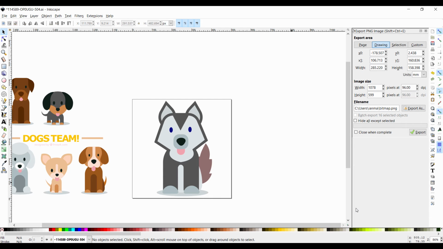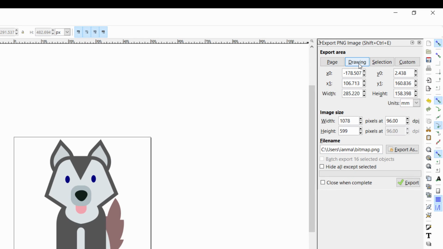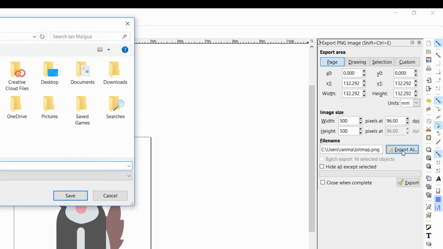You'll need to go to where we have the export menu, which is right here, and then you'll need to click page. If you notice, the page has 500 by 500, which matches the dimensions of what we created before. So this is the one that I always use. I always like to use the page so that way I know that the image will be exported correctly.